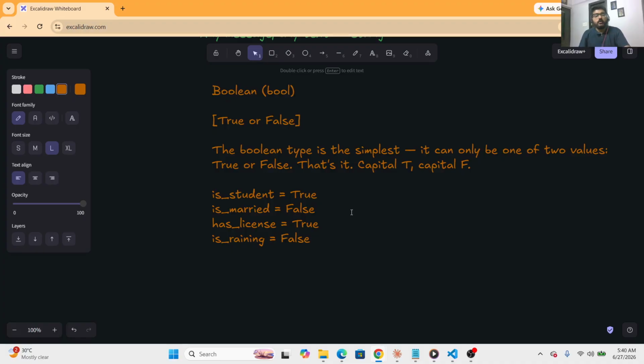Now let's talk about the final data type which is used in Python, which is a Boolean. A Boolean is nothing but it contains just two values, true or false.